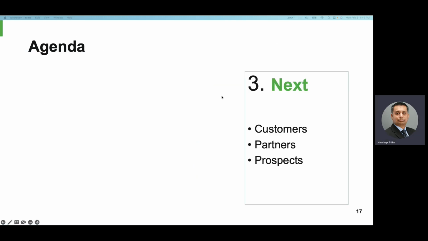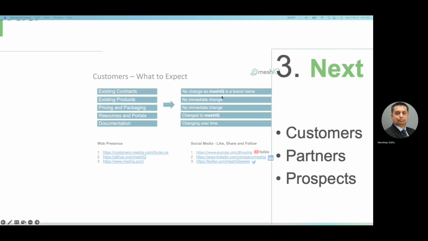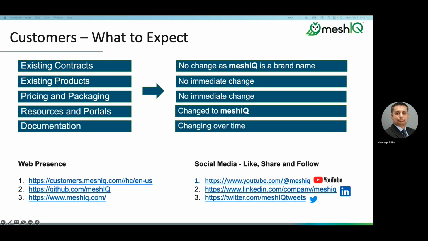Okay, so that was a little bit about the product, the platform strategy, and also how we are going to support open source technologies. Now, next, this is a big change. How is it going to impact the customers, partners, and prospects? And what can they expect from us? All right, so let's talk about the customers first.